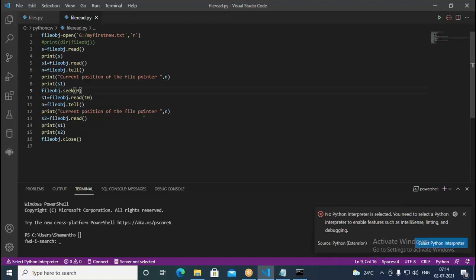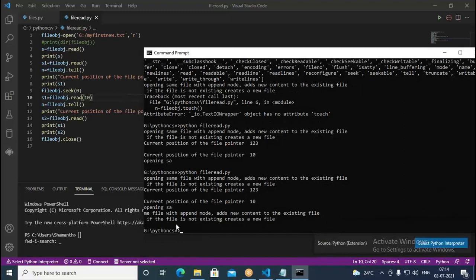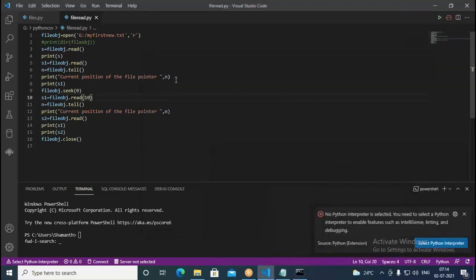Earlier we were at position 123, but when you go with the seek, the file pointer goes to the 0 position. When it's in the 0 position, from there you can read data again. So when I say s1 = fileObject.read(10), from the beginning it's going to read 10 characters. What we get here is the data "opening SA", because in the given file, "opening same file with append mode", from O to SA is 10 characters. So it is reading 10 characters and printing.